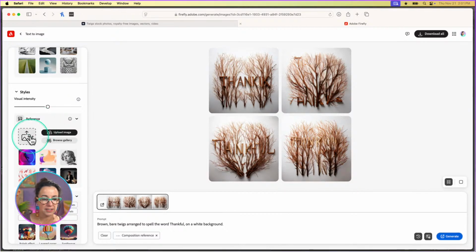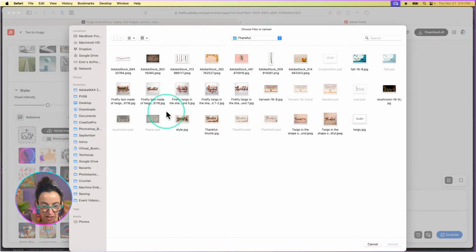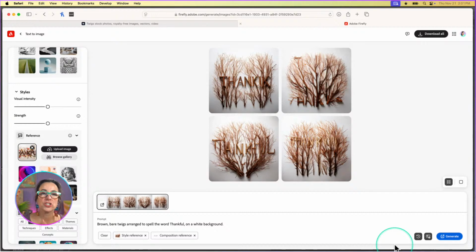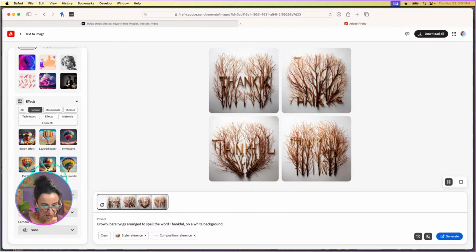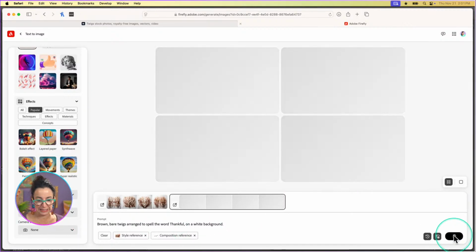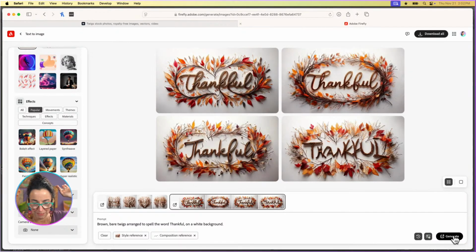So let's now click the reference image and where did I just put it? Style, here it is. Okay, so there's two different things you can reference. You can reference style and you can reference composition. So we've now done both. And then I'm just gonna leave everything else the way it is and I'm just gonna click generate. And then we cross our fingers and we hope and we hope and we hope.